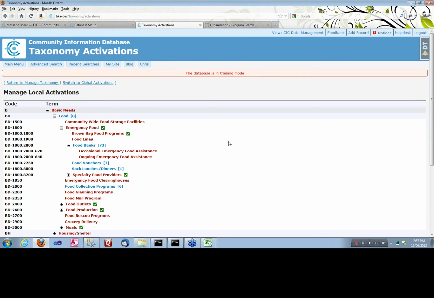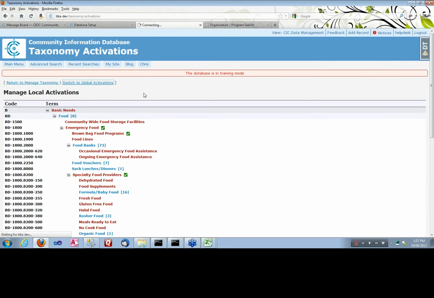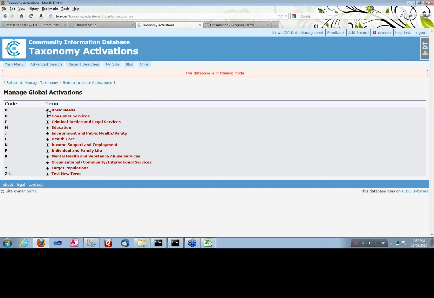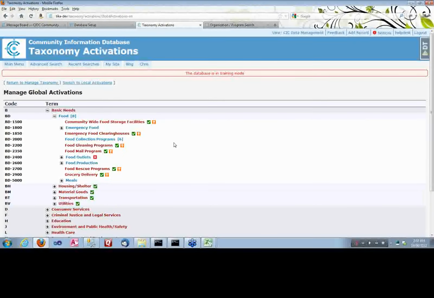So instead of having to go into each term individually to activate or deactivate, you can now do it in one place. Sorry, I'm in a multi-member database, so I'm going to switch to a view which is more like what you'll see, which is the taxonomy activations that affect the whole database. This is the only version that all of you will see because you're all working in a database with just one member at the moment. In a multi-member database, we have local and global. Global affects everybody in the same database, and then local is you can do your own activations within the scope of whatever has been activated for everyone in the whole database.